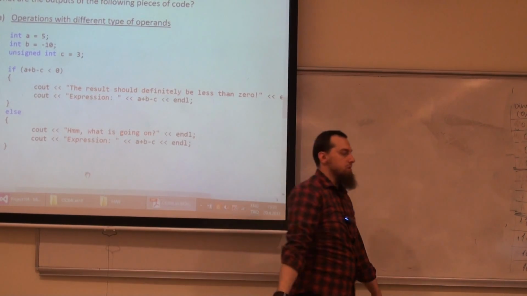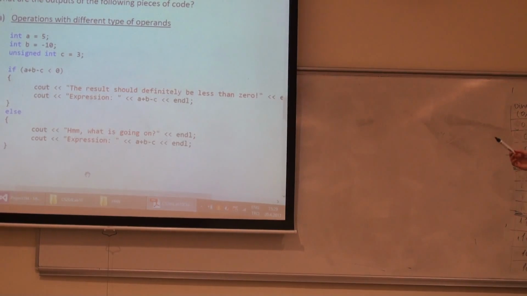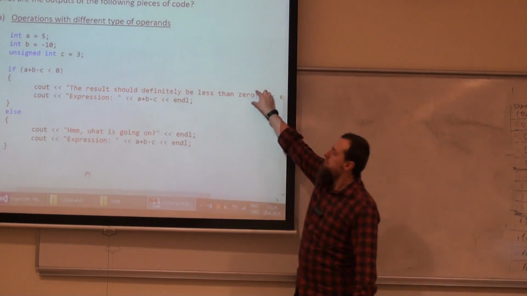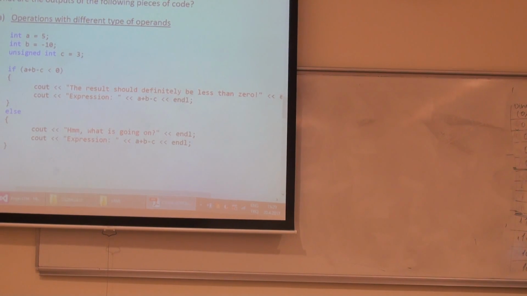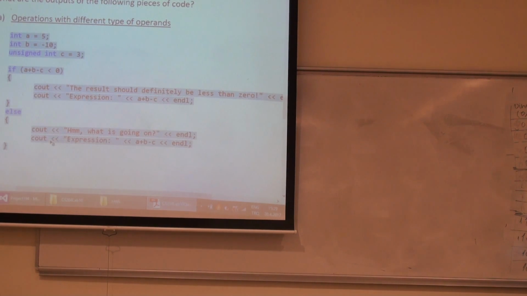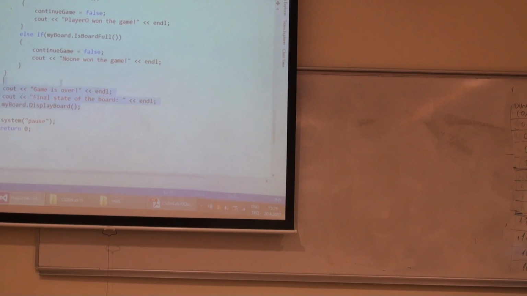So what do you think? What's going to be the output? This one or this one? And why? Come on, give me a clue. Tell me. Come on, it's okay to make a mistake. Which one? What do you think?